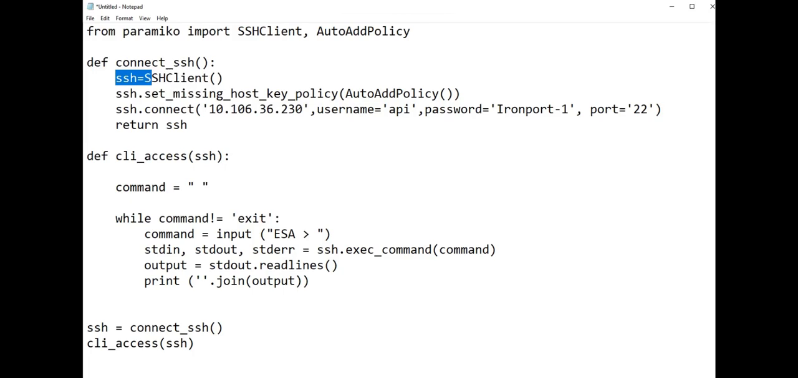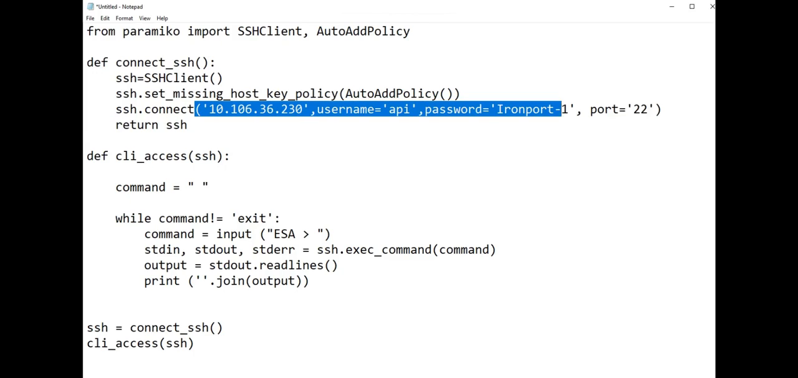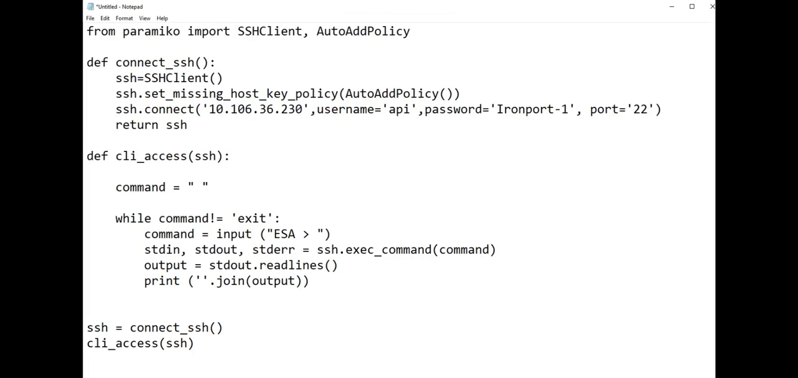Now, let's go for it. This is an instance of the SSH client, and basically what this can be used for is to make connections to the remote server, which in this case is this ESA holding this IP address, right? And I've mentioned the username right here and the password and the port number. You can take these values from the user as well. It's completely your choice.